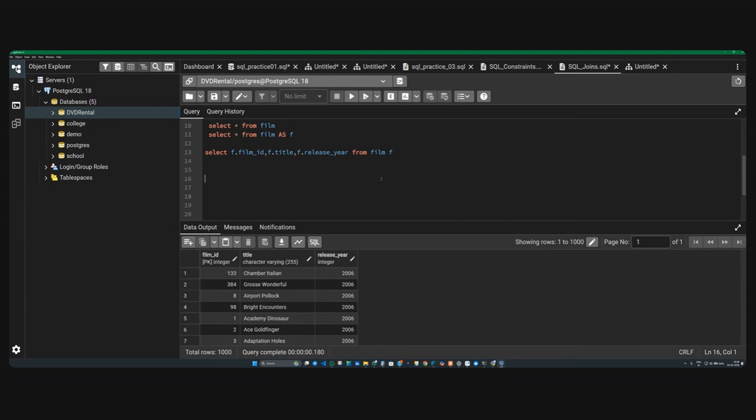Now I will create an alias for another table. So I have select star from customer as C.